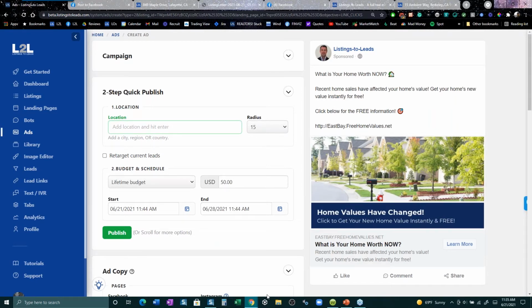I think you should do one of these ads once a month, okay? You put 20 or 30 bucks on it. A few thousand people will see it. It won't be sponsored by Listings to Leads. It'll be sponsored by your business, and that's good for your branding, right?